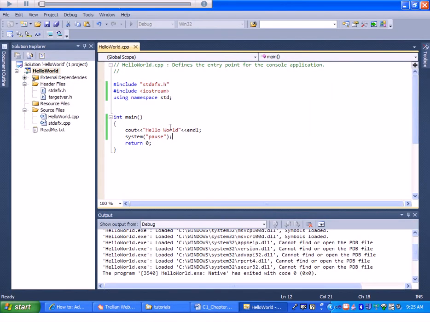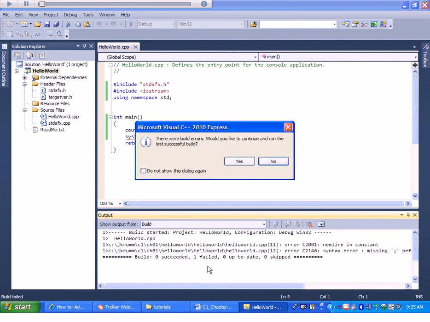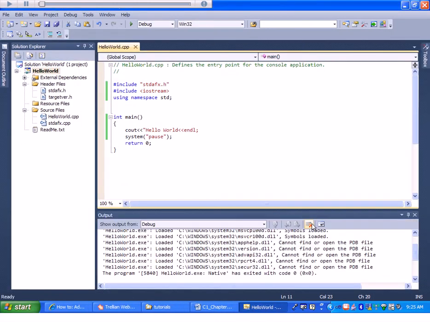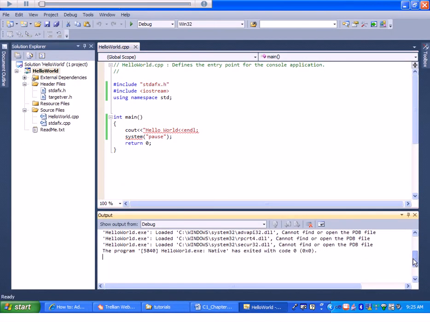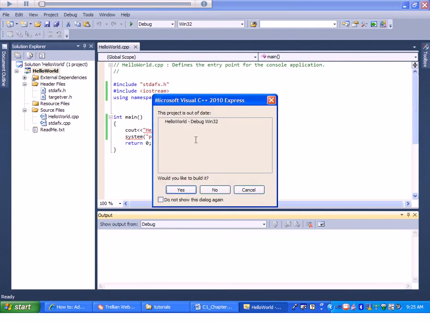For instance, if you forgot to put on the second pair of quotes ending the hello world statement, and I went to say start debugging, I see down below that it didn't succeed, it failed. It says I have build errors. It did run it, but it only ran it because I had successfully built it from before. Let's go ahead and try that again.